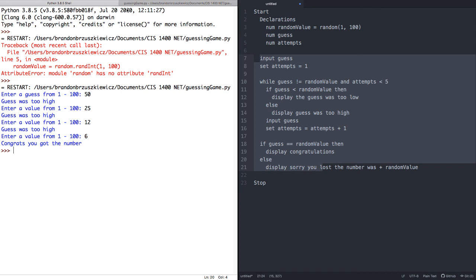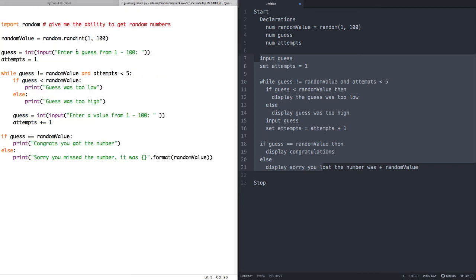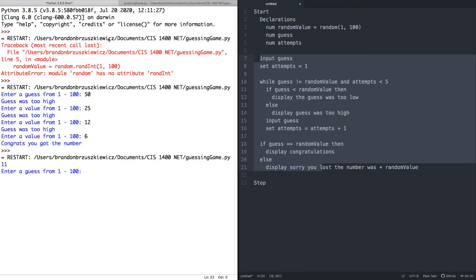So I'm going to go back to the program, and I'm going to do something just for debugging purposes. Up here, I am going to really quickly do a print statement for the random value so that I can see that I'm actually doing it right. And I'll comment that out later once I know that my program's working appropriately. So let's save it and run it, and you can see the random number's 11. So if I were to guess 50, saying it was too high is appropriate. If I were to guess 5, saying it was too low is appropriate. If I were to guess 11, I know it works.